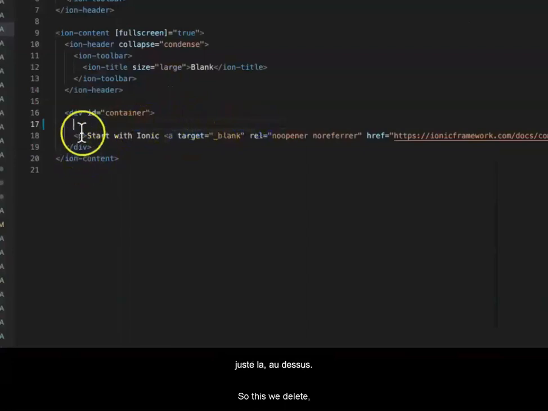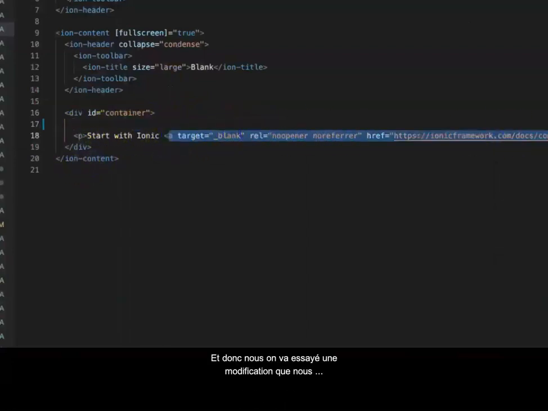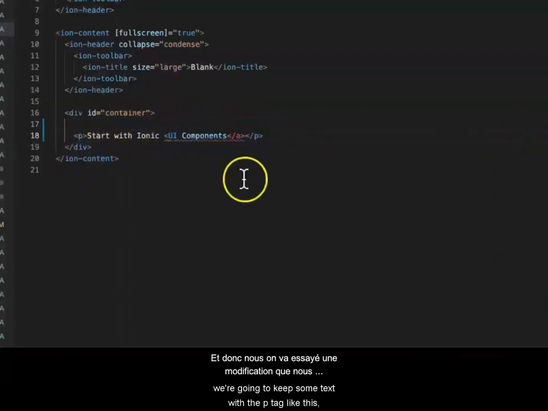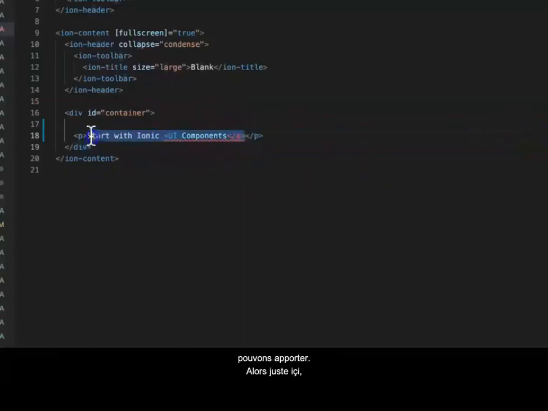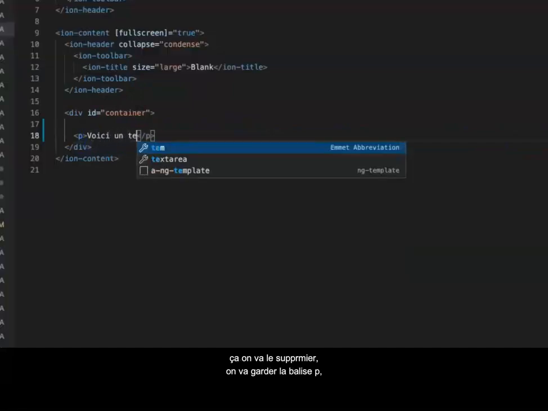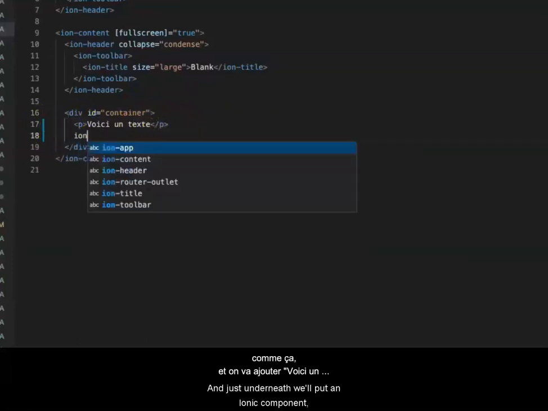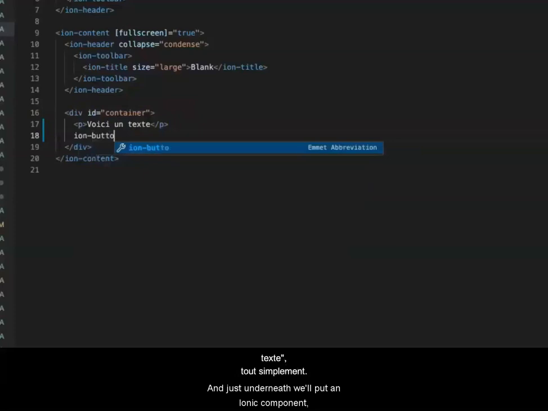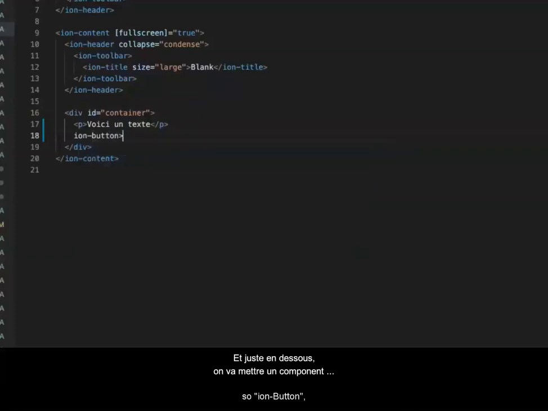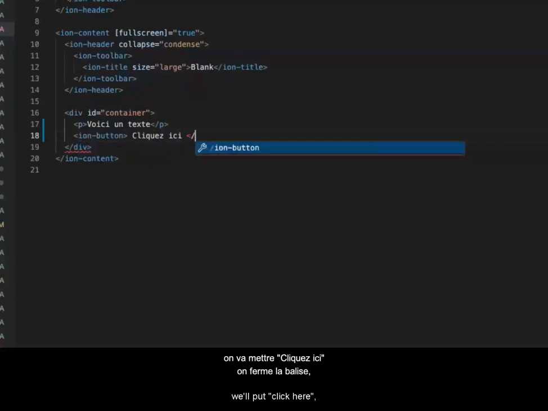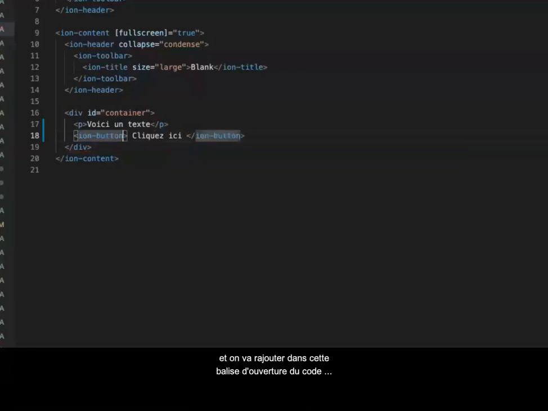So this we delete. We're going to keep some text with the p tag like this. We're going to remove what we are not interested in, like this. And we're going to add, here is a text, simply. And just underneath, we will put an Ionic component. So ion-button. We will put click here. We will close the tag.